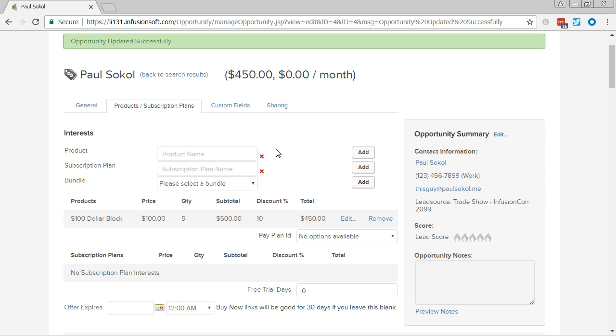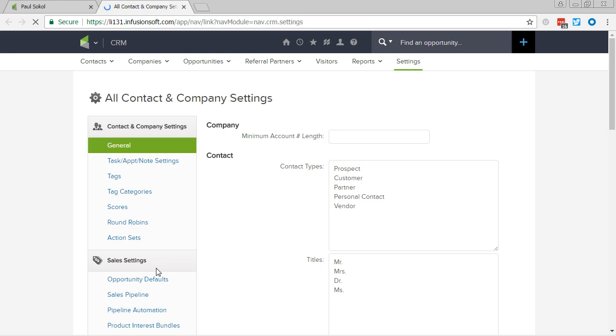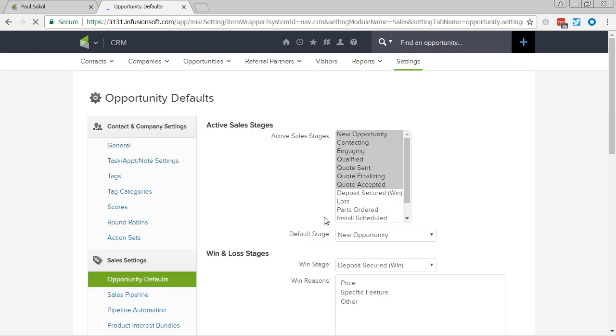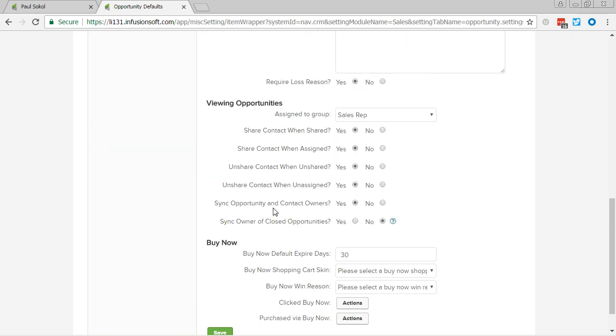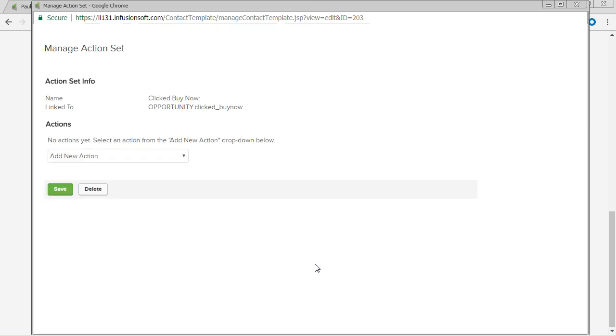Clicking on the Buy Now link and purchasing through it are both available automation triggers. And these are found under our CRM settings, under the opportunity defaults. We have an available action when they click Buy Now and an available action when they purchase via the Buy Now. Use these to create highly relevant automations such as sending sales rep a super hot lead, call right now email if they don't buy in 15 minutes, or some other type of follow-up.